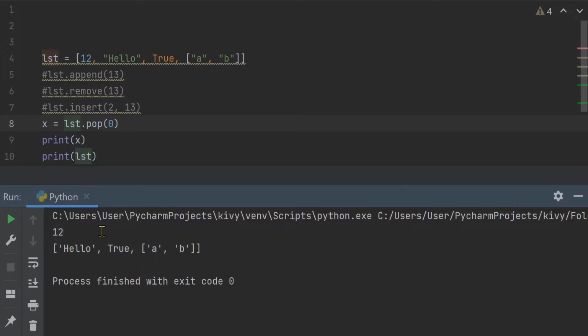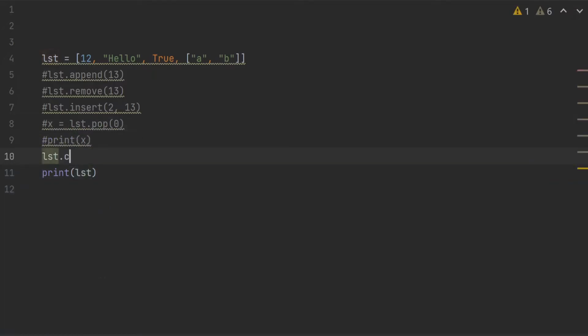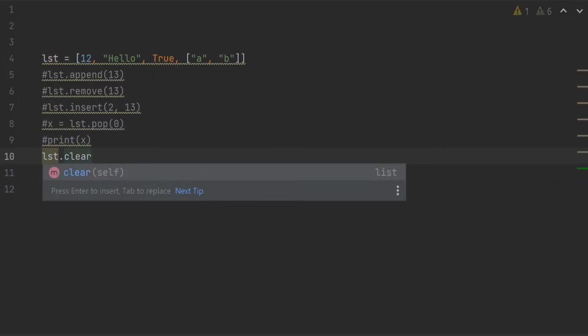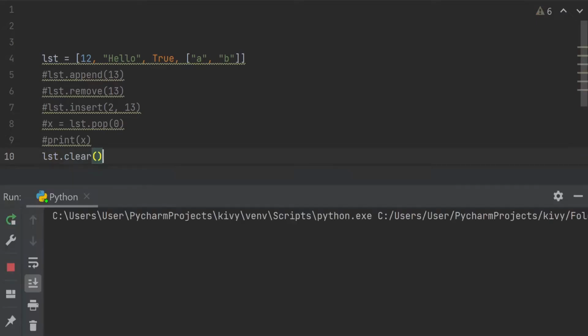So the pop function allows you to remove a certain element inside of a list and store it inside a variable. The remove function doesn't allow you that, it will remove it completely. We also have lst.clear, which will clear or remove all the elements inside of my list. As you can see, I have right now an empty list.